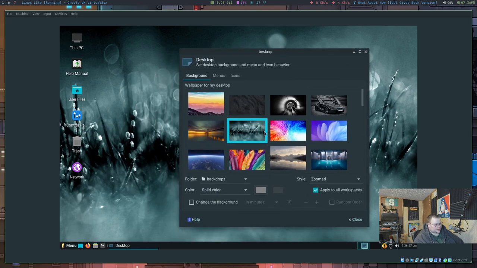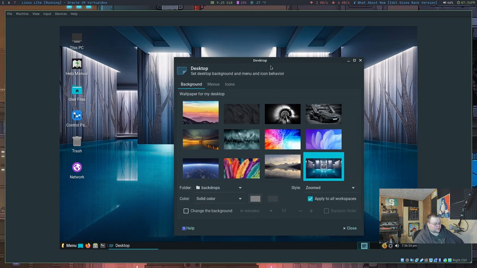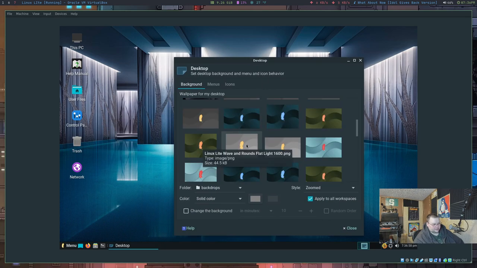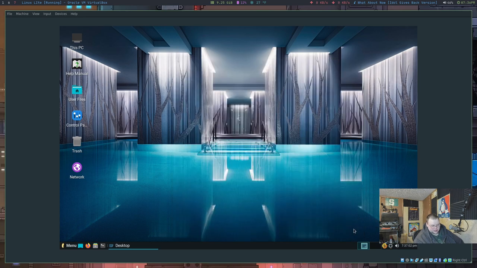And I don't know what the other nine are, but probably the rest of these around here as well. And it has some really nice wallpapers. They also have some Linux Lite themed wallpapers that have the logo in them as well. So those are probably the ones that they use by default. So we can close that.